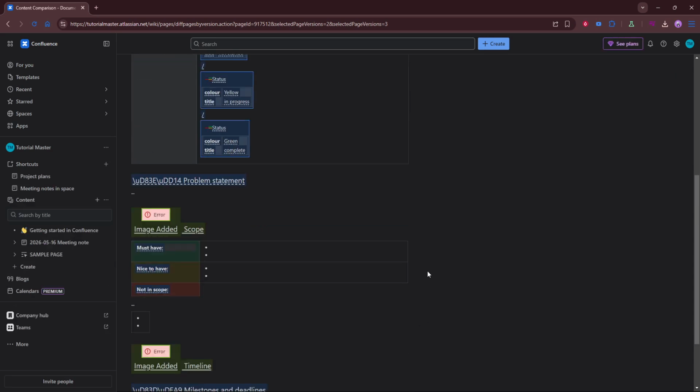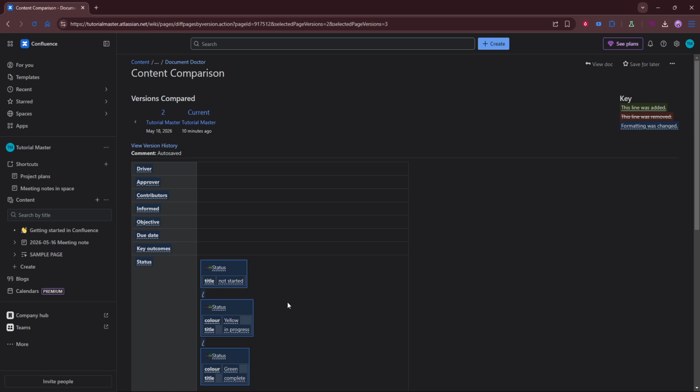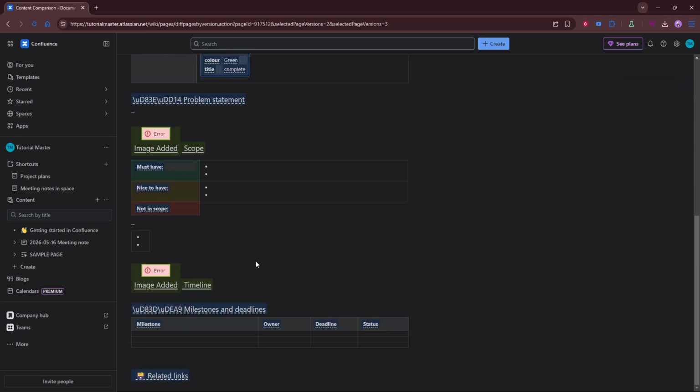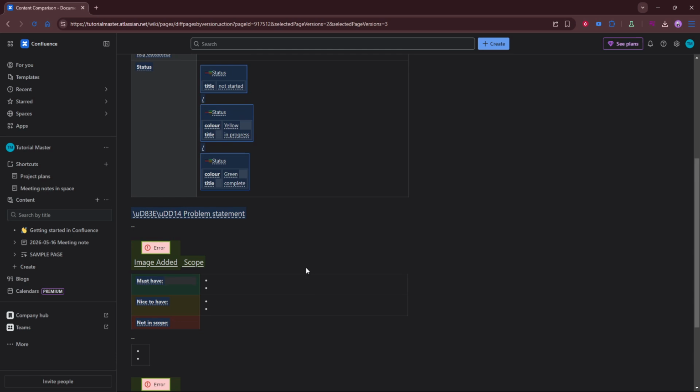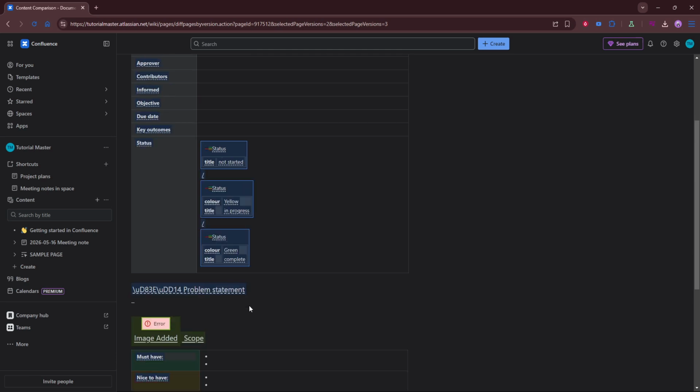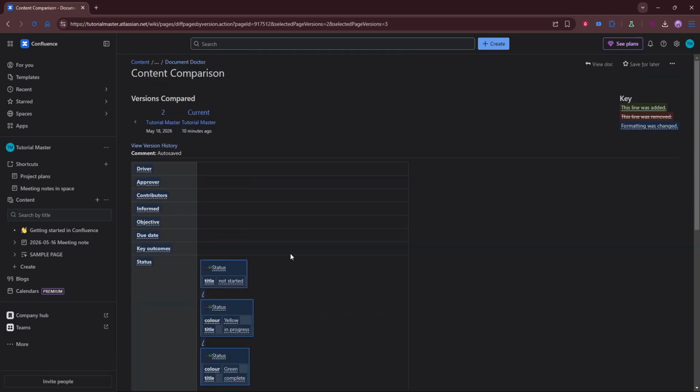If you need a broader perspective, compare versions. On the history page, pick the two versions you want to evaluate and open the comparison. This side-by-side or inline diff helps you understand how the content evolved over time.